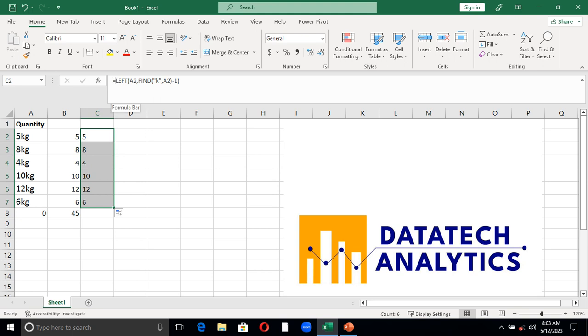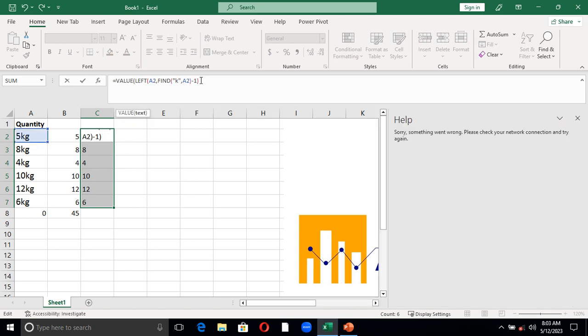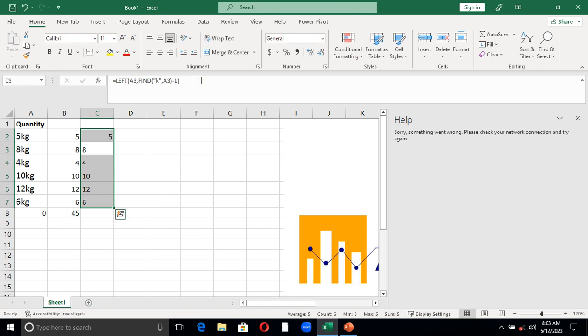Then I will do the same thing, attach the value function to it so that it can change to numeric. Let me close this and press enter. You can see that I have this. Autofill it down, then I can copy this formula as well.